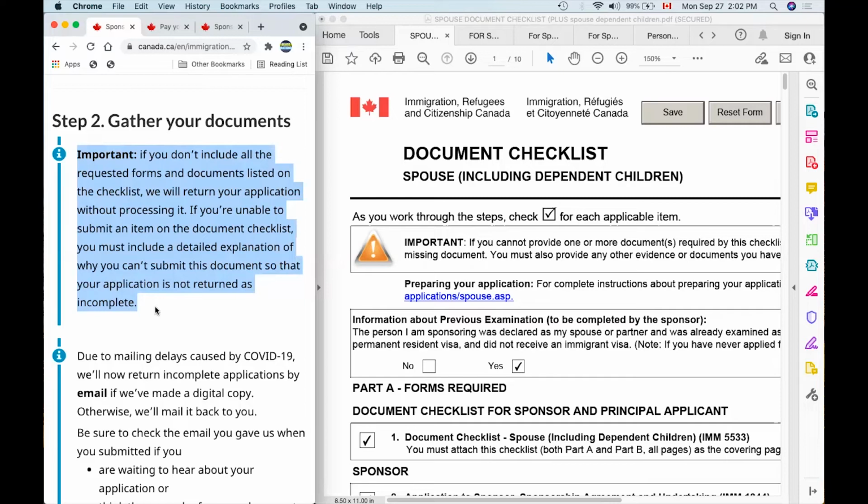Welcome to step 2 of the spouse or partner and dependent sponsorship program. In this particular step, we are going to take a deep look at the document checklist and the requirements needed to make this application a success. As you can see on the left side of my screen, it says step 2, gather your documents.